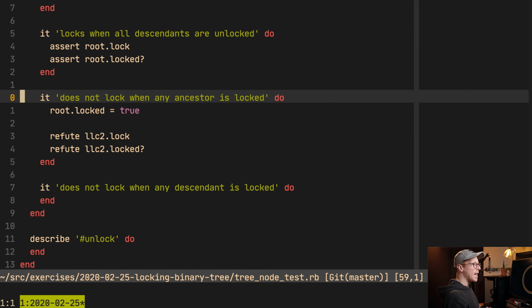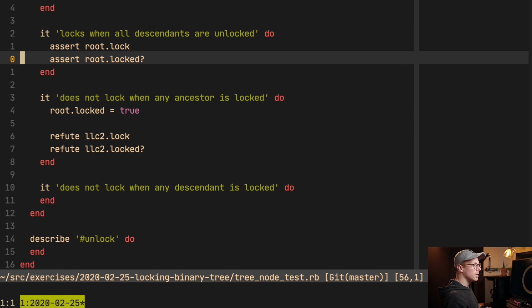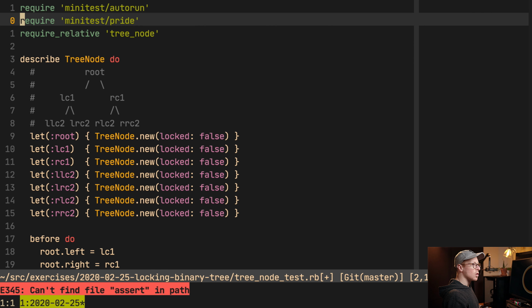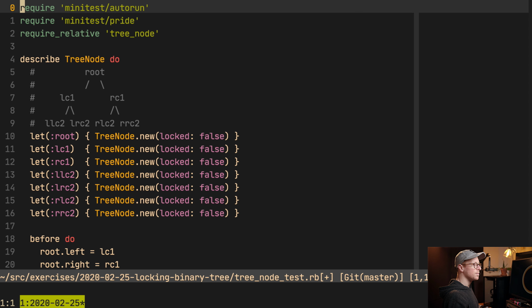Okay, so we've got that bit done. Let's go ahead and do does not lock when any of the descendants are locked. So we'll pass in our root again, but let's go ahead and lock, like, say, this node down here. So this is RLC2.